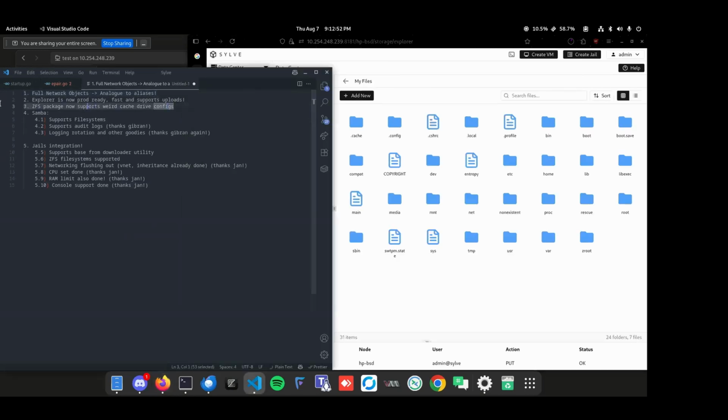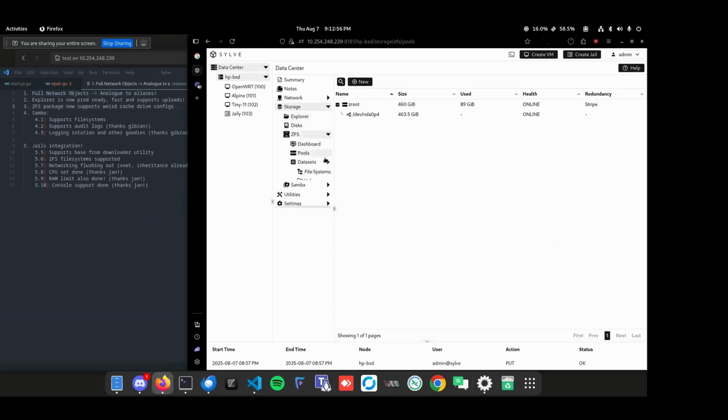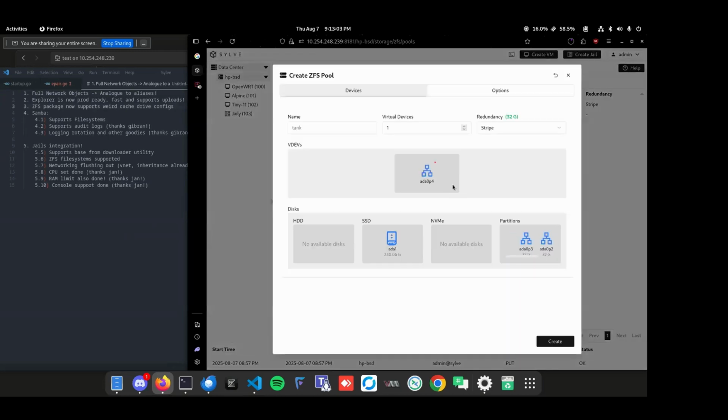And the ZFS package now supports weird configs. So if you have a cache device and things like that, it'll show up here. I've never used my own interface in white mode, so I'm seeing all of this for the first time, somewhat.